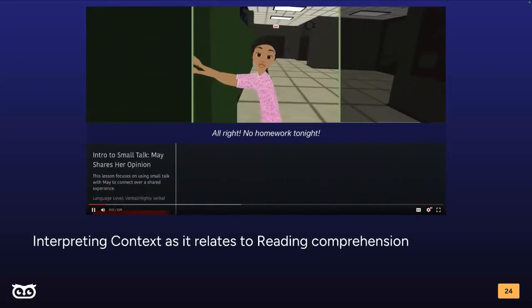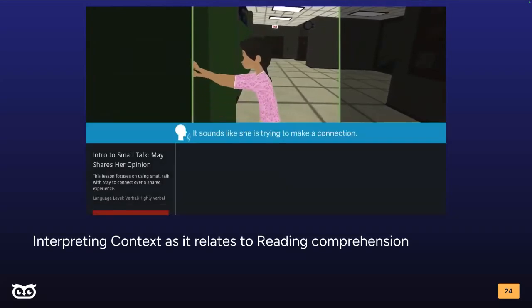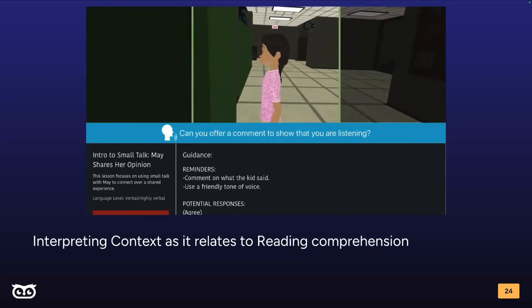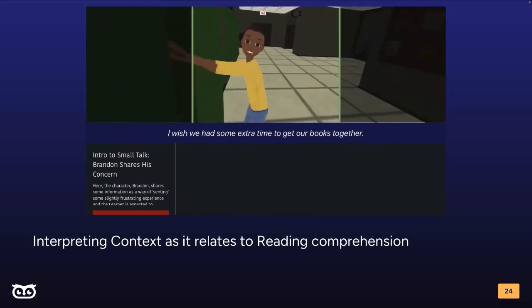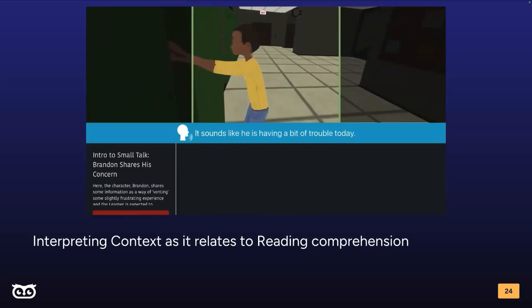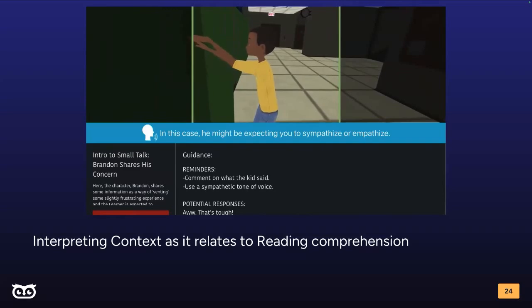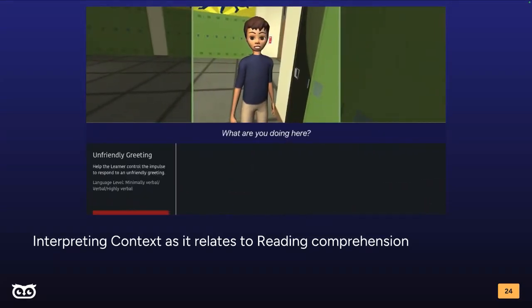All right, no homework tonight. This is student number 1. Student 2. I wish we had some extra time to get our books together. What are you doing here?